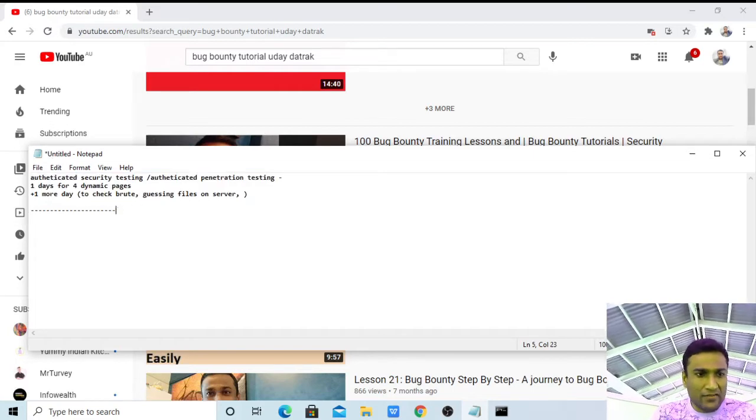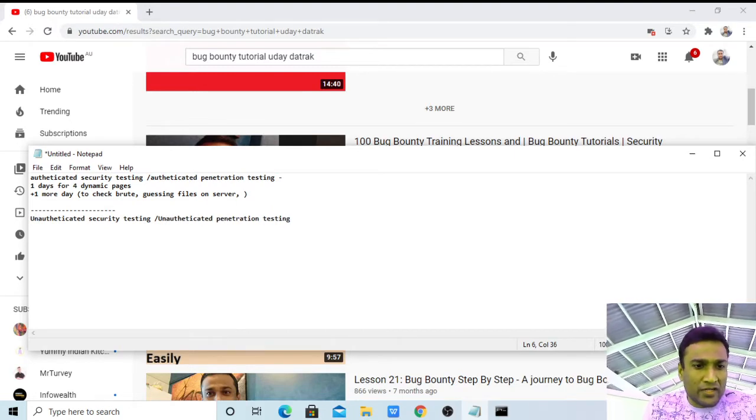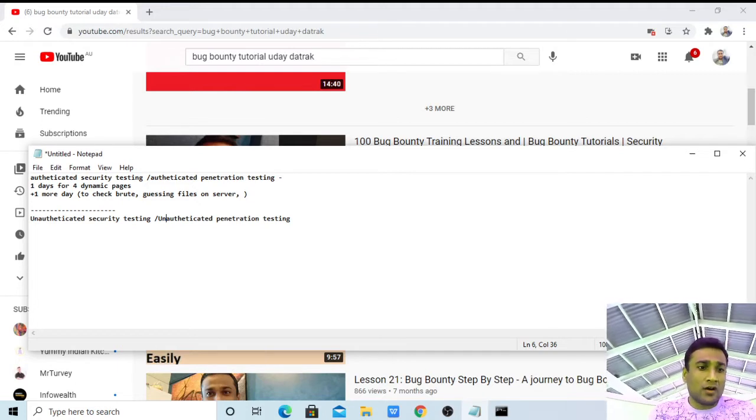That's it guys. The second one is unauthenticated security testing, or unauthenticated penetration testing guys, where the client will not give you the username and password, and it is your responsibility to break into the application. Here it could be two scenarios. When the client is not giving the credentials, you need to find the files on the server, or brute force the passwords for a particular account, or brute force 1000 common usernames and 1000 common passwords, or brute force 100,000 common passwords for a particular account guys.